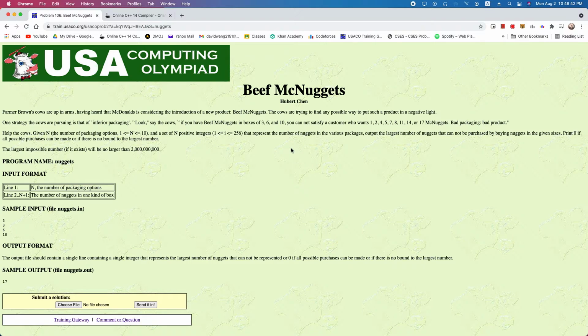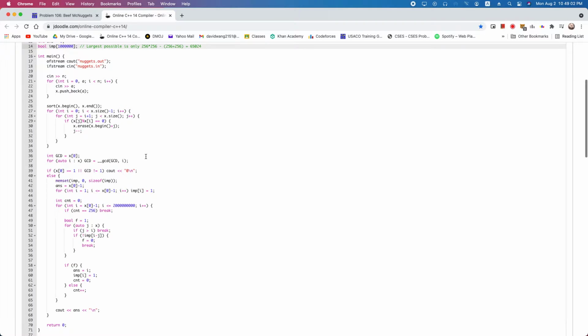Alright, today I'll talk about the problem Beef McNuggets. So in this problem, we will find the largest number that cannot be constructed using a few of the numbers that we have. This can be done using brute force, but there's also another way that you can do using a few math tricks.